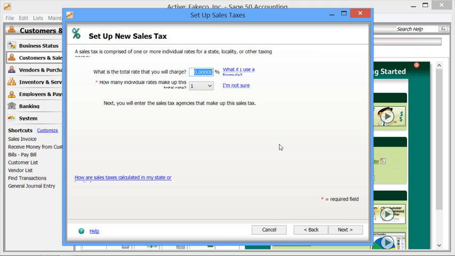The next screen allows you to enter the total rate that will be charged for the sales tax into the first available box. Note that if your sales tax is based on a formula, then you will leave the percentage box blank. You then use the drop-down to select the number of individual agencies that make up the total tax that you will be collecting. Once you've made your choices, you then click the Next button to continue.